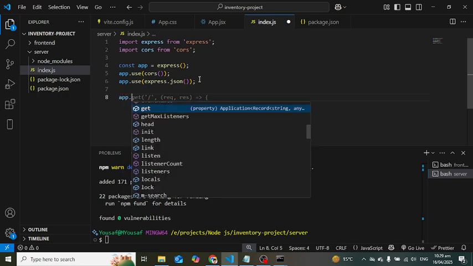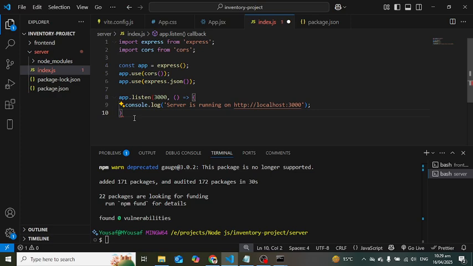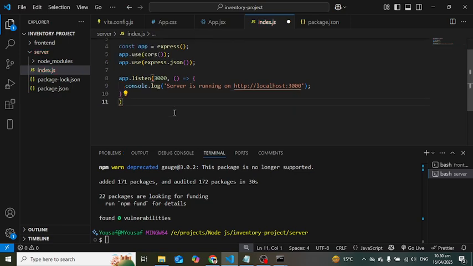Now let's run our project. So app.listen to the port number, and also we can write it like this: app.listen 3000, so it will listen to port number 3000. Where is the error? Let's close that. This is port number 3000, and console.log server is running on 3000 port. So let's now run our project.